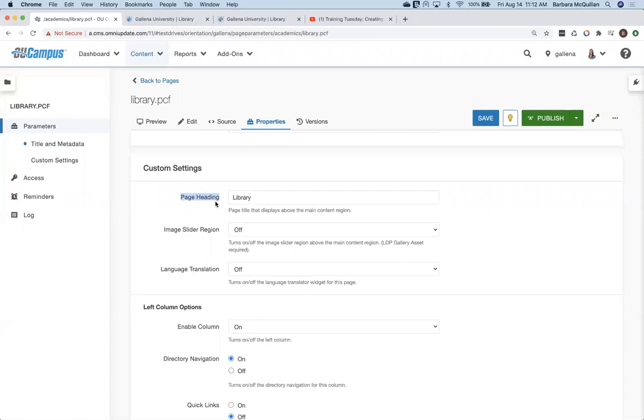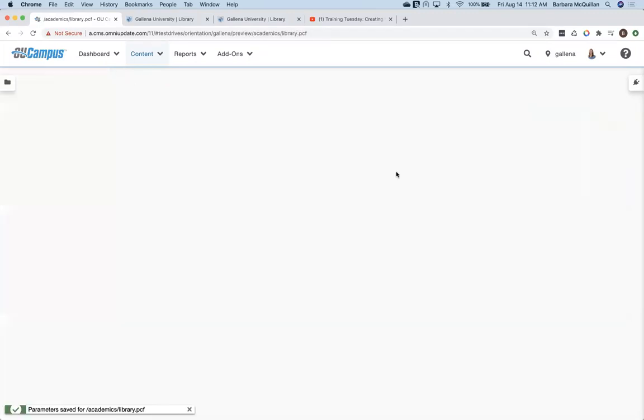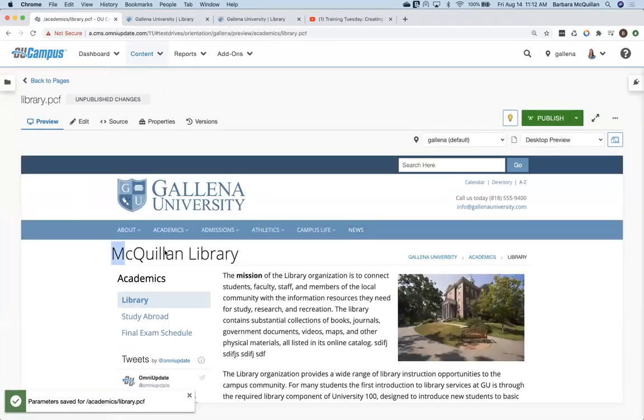Page heading is that displayed heading that we have at the top. So if I wanted to change this, maybe I want this to be the McQuillan Library. I'll go ahead and make that change. In OU Campus V10, your save is on the bottom, and in V11, it's up at the top. So I'll go ahead and hit save, and there we go, McQuillan Library. Now, clicking on properties to see parameters totally works. There is no issue with that.